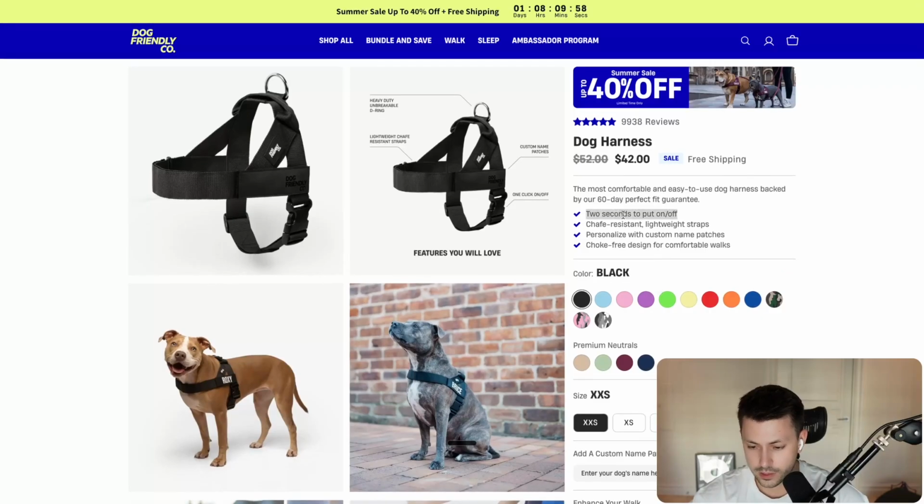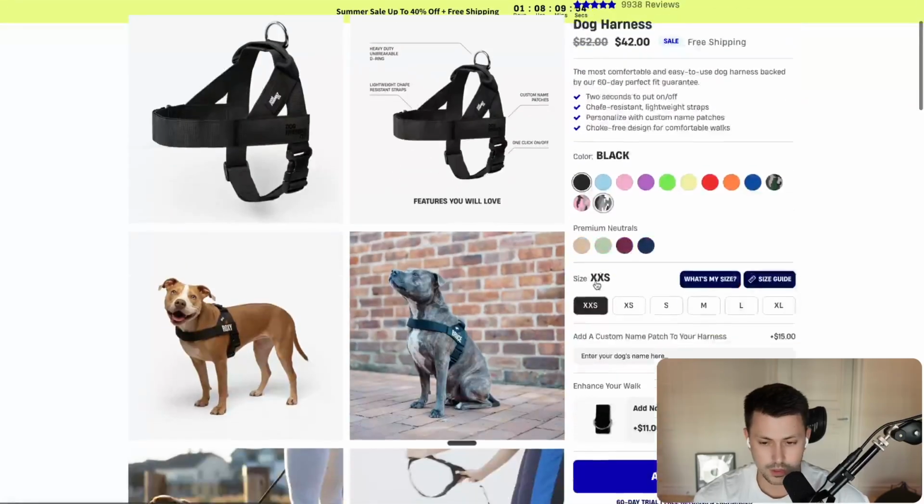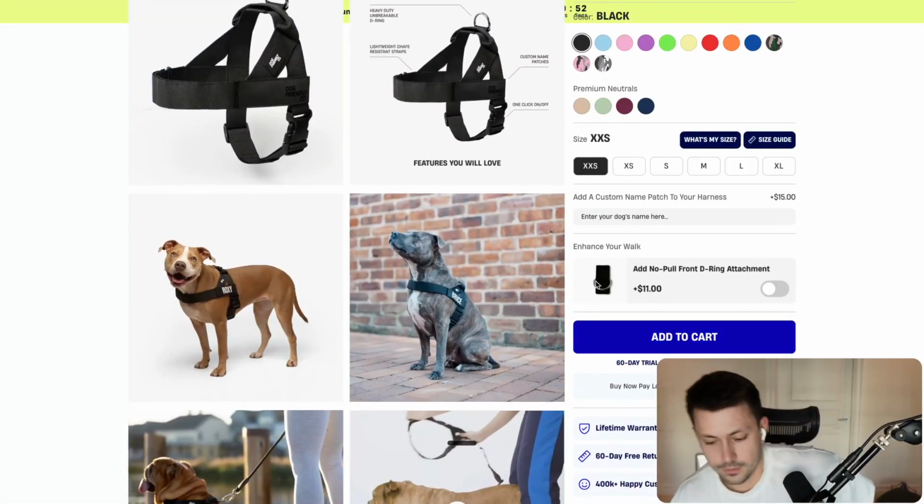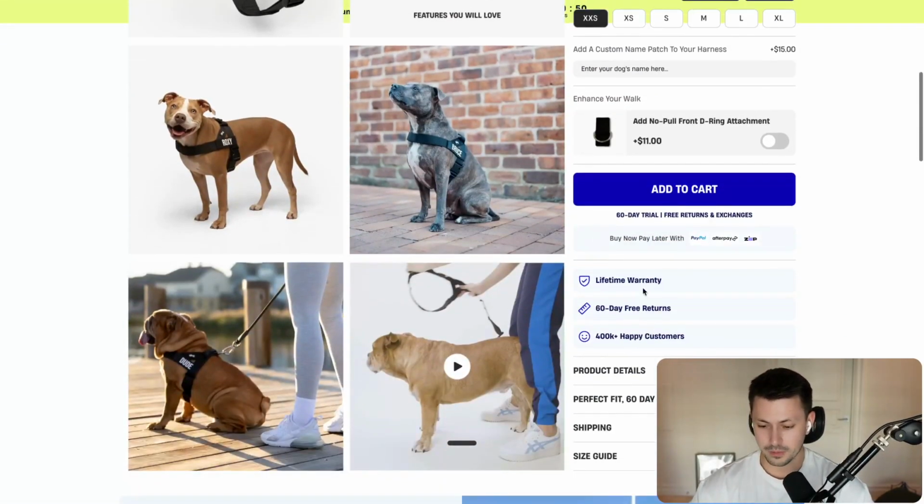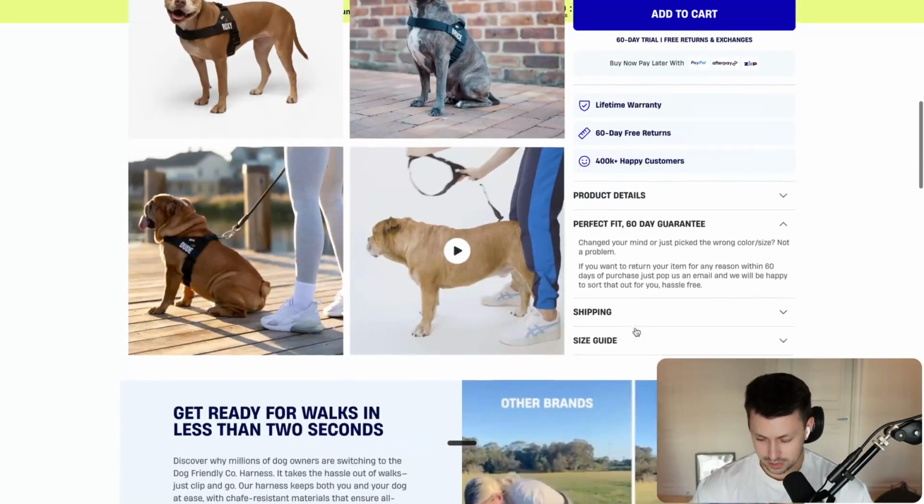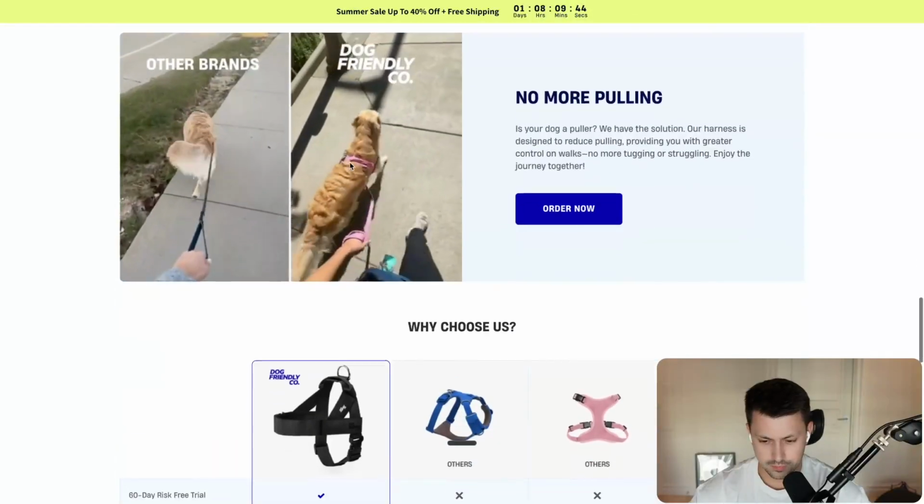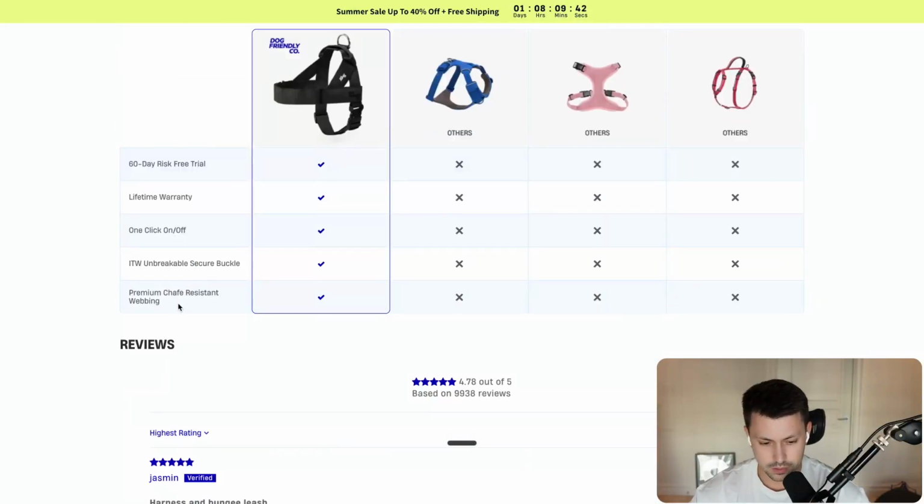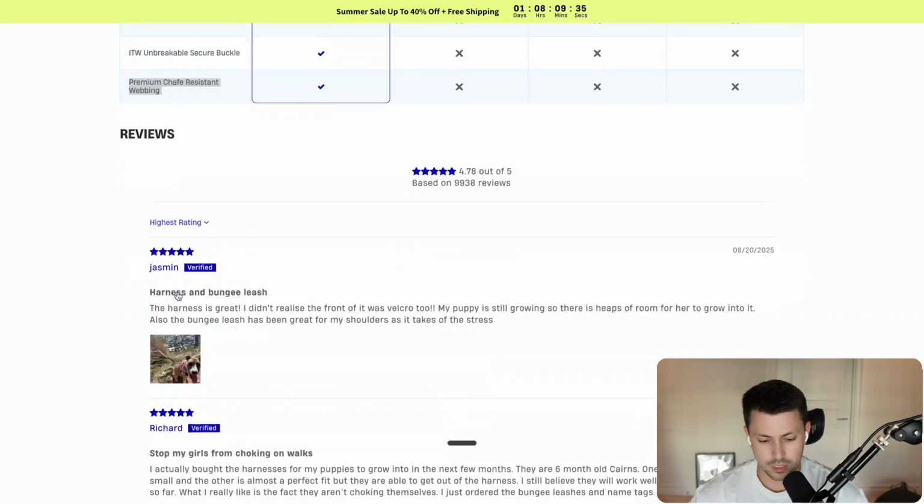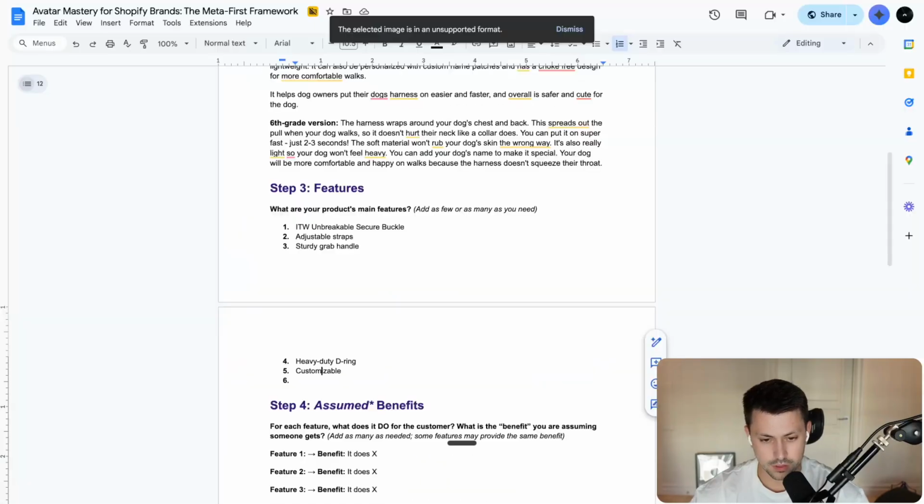What else do we have here? 2 seconds on and off. What material is this made with? Don't actually know. So that's one thing as well, where it's like, okay, what is this made with? Because I don't know. We probably should know. Perfect fit, 60-day guarantee, size guide. Cool. Doesn't say we have any other material. I guess it's premium chafe resistant webbing. So we could just say premium webbing might be the feature, but overall that's good. We got 5 here. Okay.